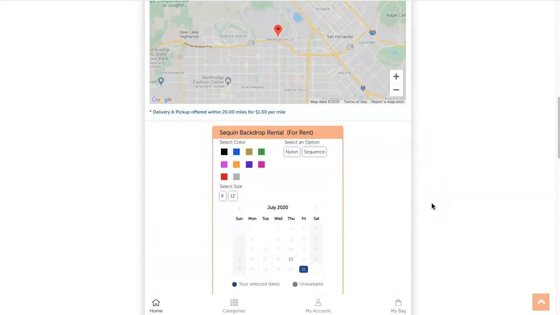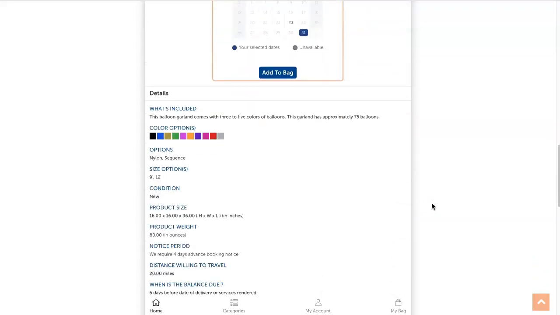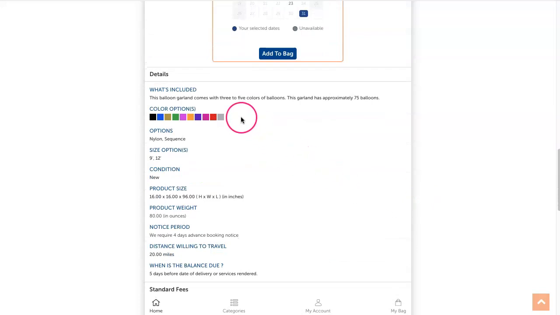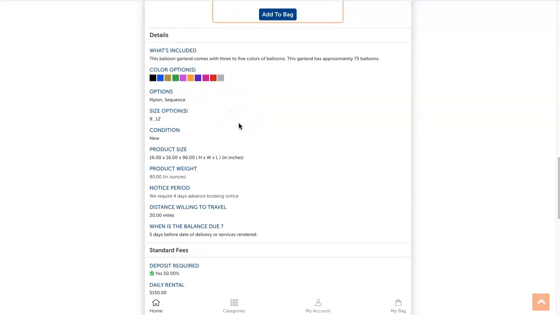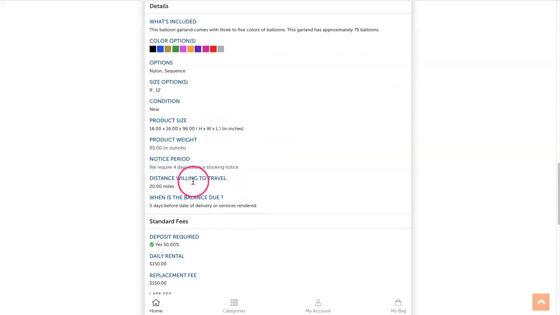If I scroll down here, I'll see just to verify what's included. So there's colors that are available. I can choose from a couple of options. The condition is new. The product size is important to make sure that I'm clear about what the size is. The weight, they're willing to travel 20 miles to deliver this, so that's great.